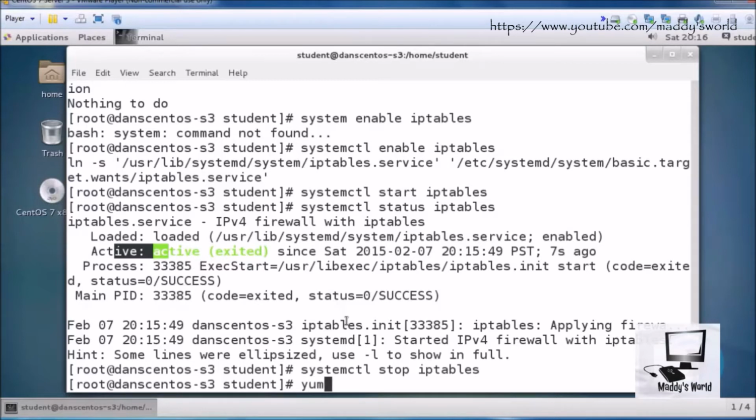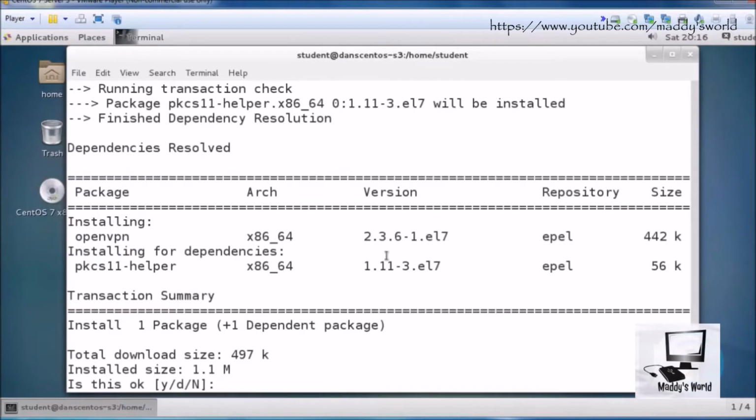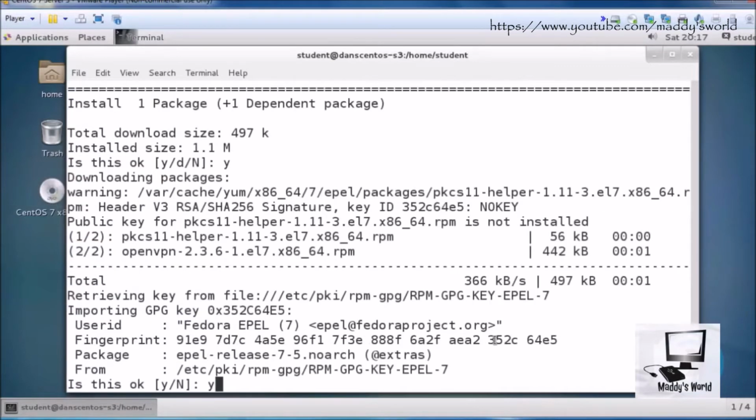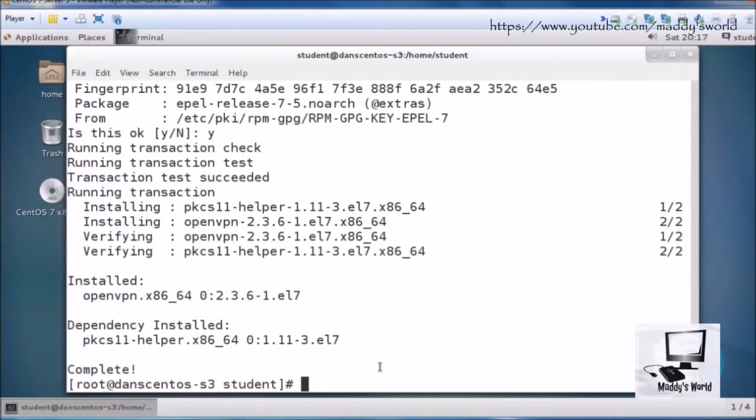So now I'll do a yum install openvpn. It's found the packages, installing OpenVPN, installing for dependencies, pkcs11-helper. Perfect. So I'll put Y for yes and then enter, and then Y again and enter, and now it's installing OpenVPN server. So now that we've installed the OpenVPN server, we need to copy the sample server configuration file over to the OpenVPN folder.